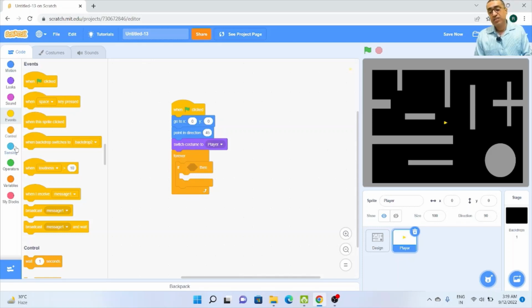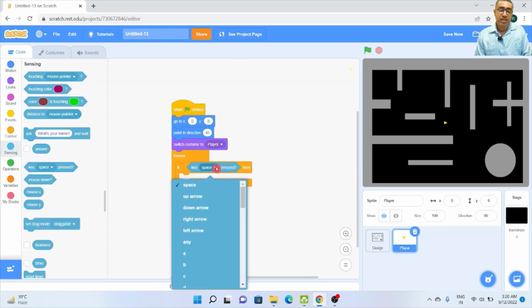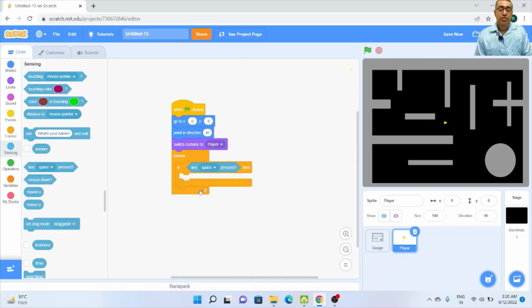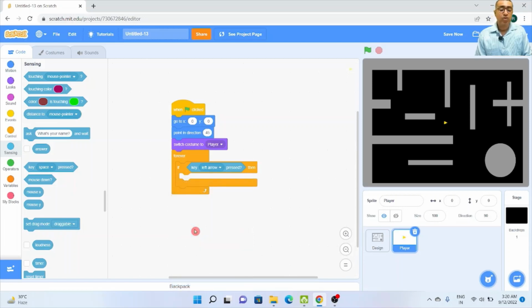So this will go to sensing commands. In sensing commands, this key space is pressed. We'll drag it, and in the space key we'll choose left arrow. When left arrow is pressed, we want the sprite to turn 3° left.